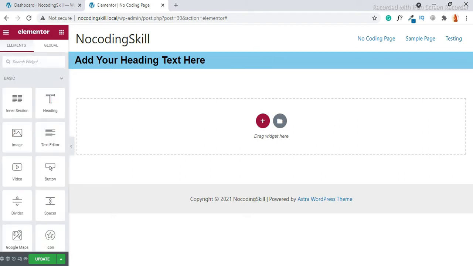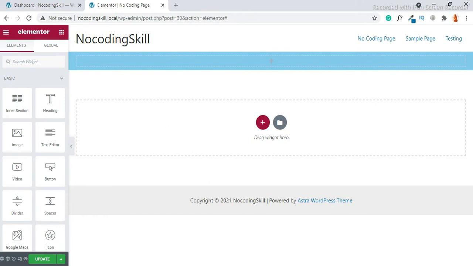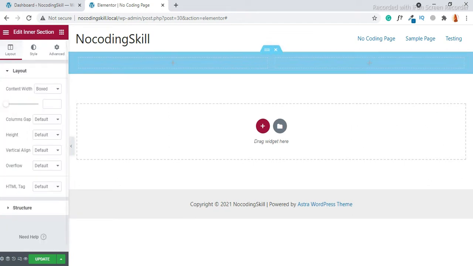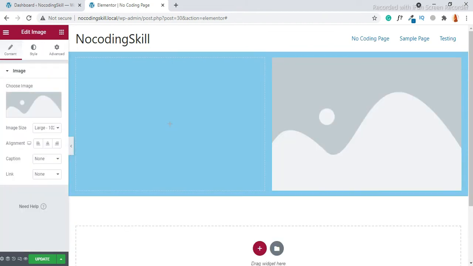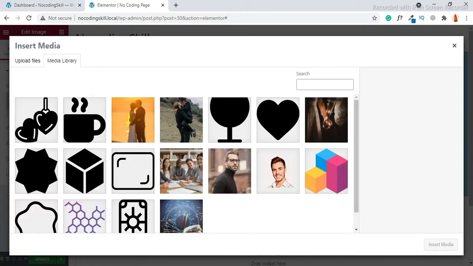Now let's talk about the inner section. What does it do? I'm removing this, so now we have just one section. Just drag and drop here, and now we have an inner section. Put an image here, click over here, and take an image. I'm taking this image.